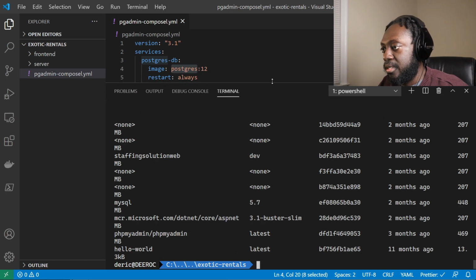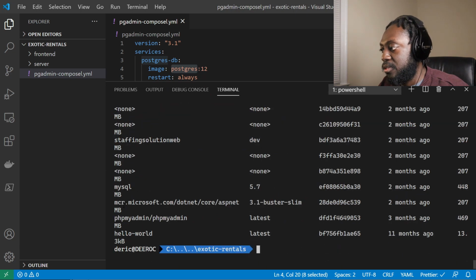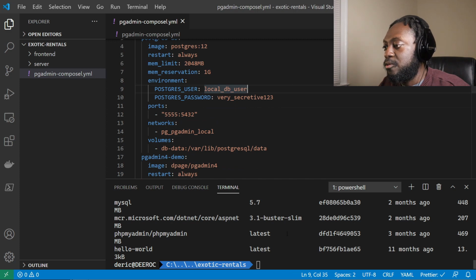These are all images that I do have locally: Ubuntu, Postgres, MySQL, and so on and so forth. So like I said, I usually have a few instances of these run for various projects. So that's what that is, right?